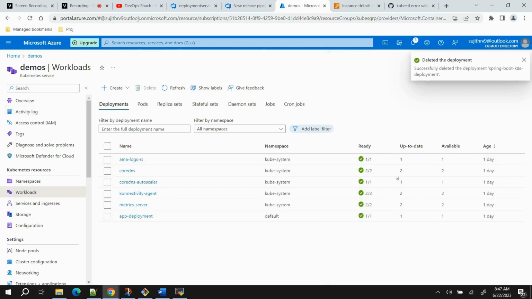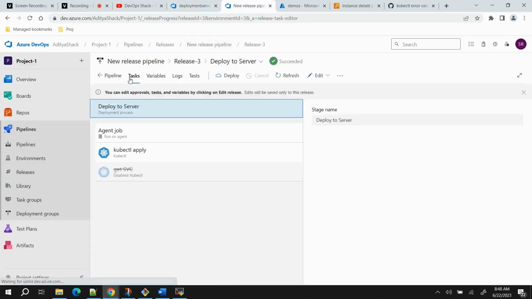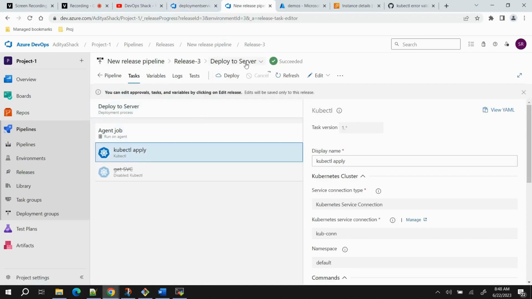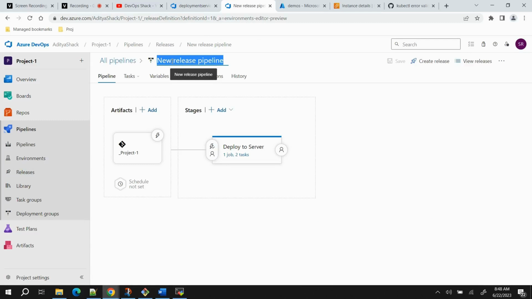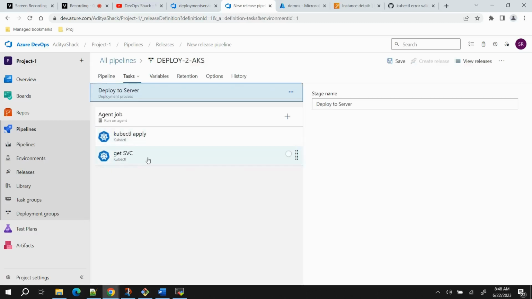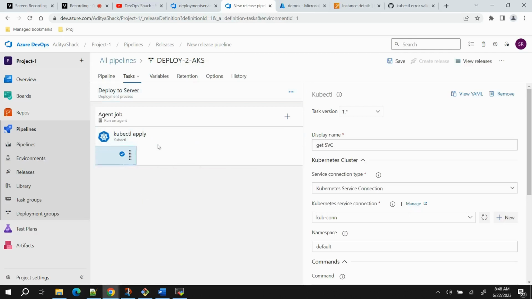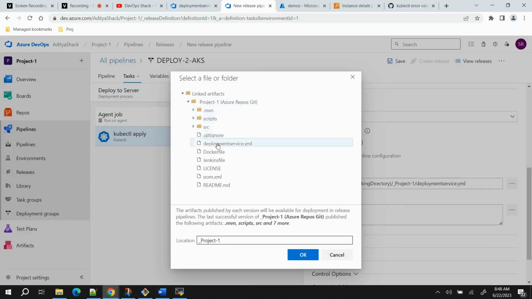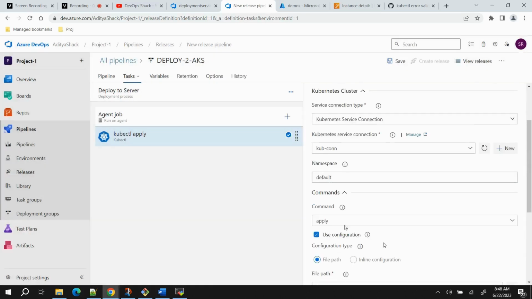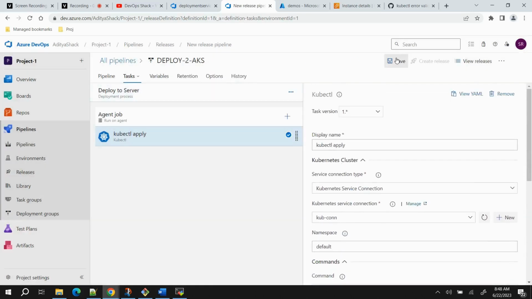Next what we can do is go back to the pipeline task. Okay, so I will use a new release pipeline. I will edit, let's provide a name as deploy-to-AKS. Okay, task, just let us see if everything is fine. Let's see if the file is correct. Yeah, okay, this is good, and we will just save, we will just deploy.